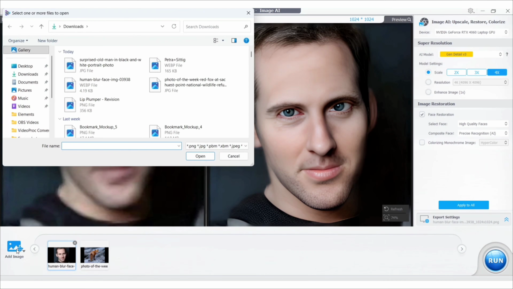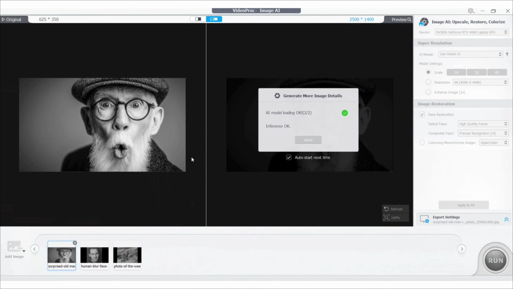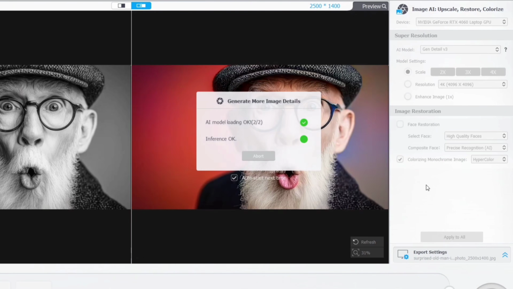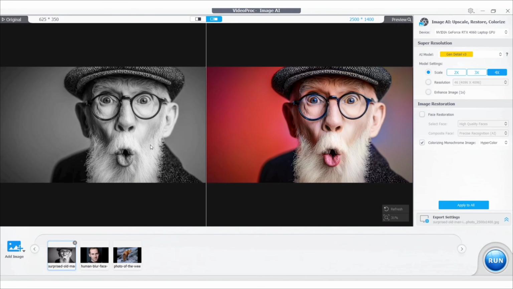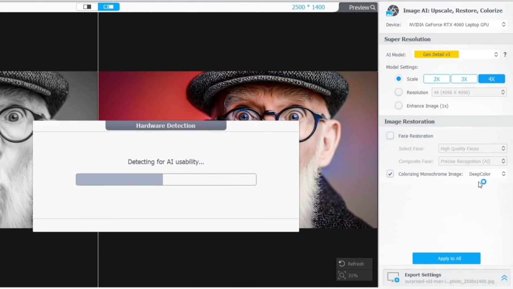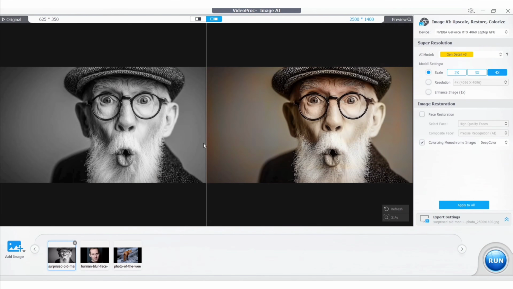Next, add your black and white image. Uncheck Face Restoration. Now, choose Coloring Monochrome Image. VideoProc AI automatically colors your images using AI. You can also choose Deep Color. This gives you different coloring formats. We'll go for Hype Color.